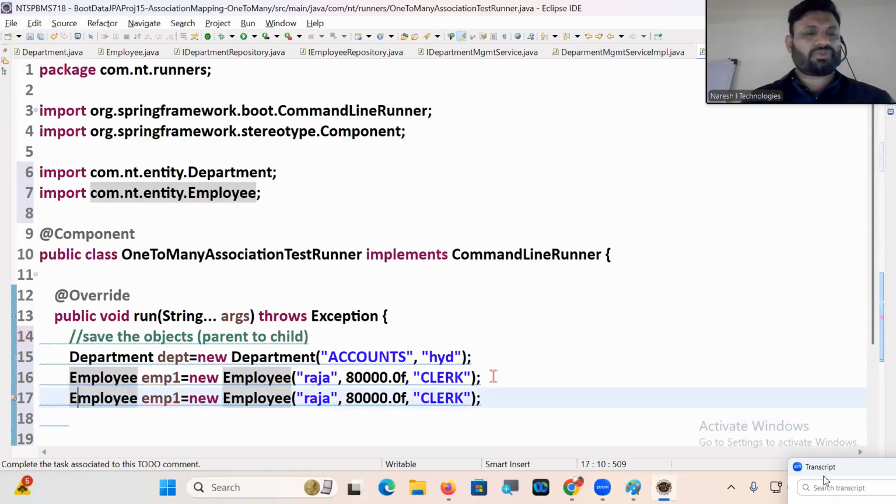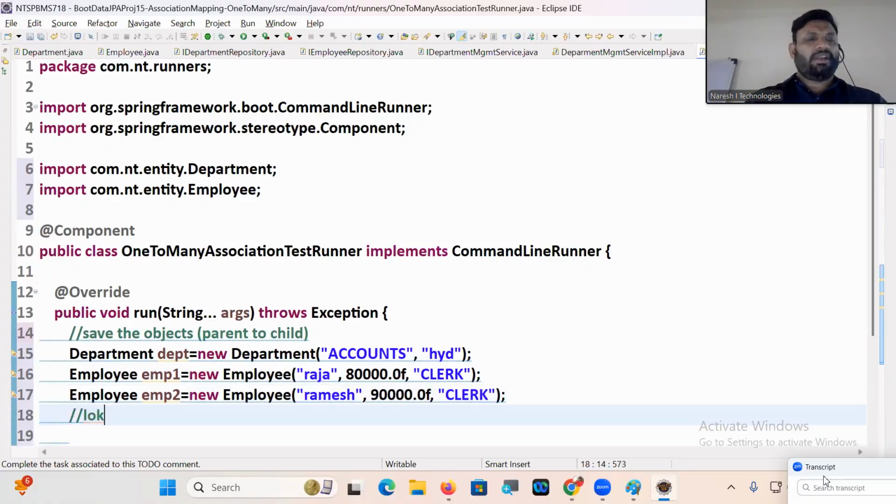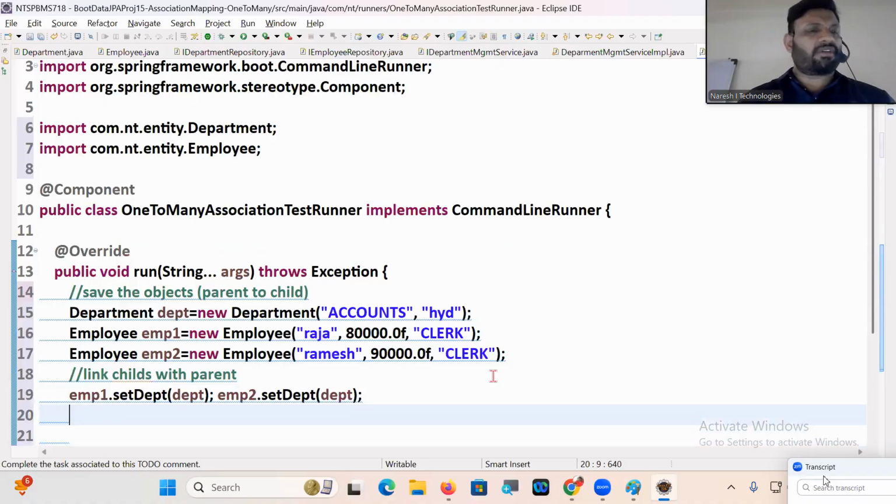Employee 2: Ramesh, 90,000, clerk. Fine. Link children with parent: emp1.setDepartment(dept), emp2.setDepartment(dept). We linked.